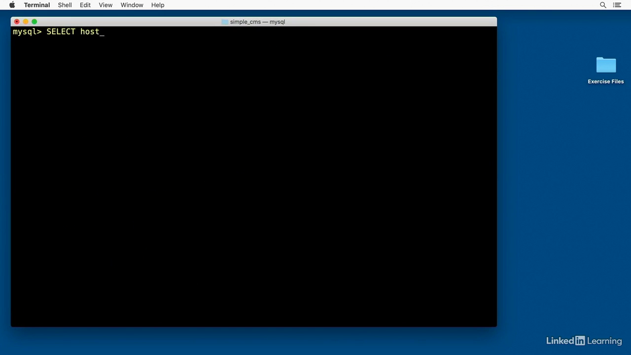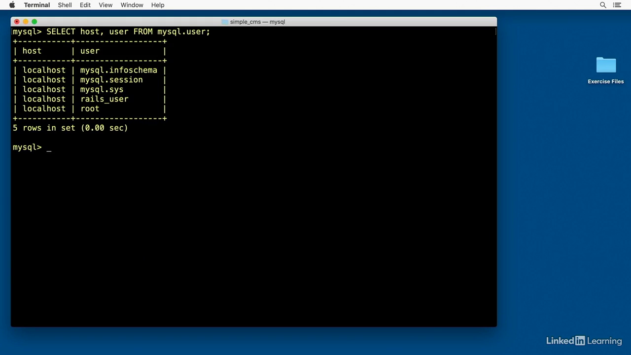Select host, user from mysql.user, and you'll see the users that are there. Now, I already created Rails user during the setup, and if you followed along with me, you probably did as well. If you didn't, then you'll want to follow along and create that user.